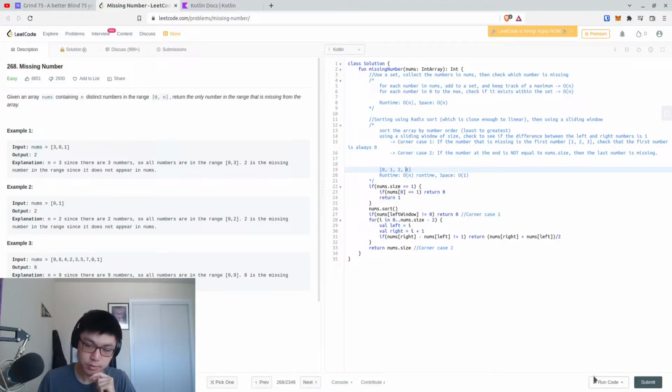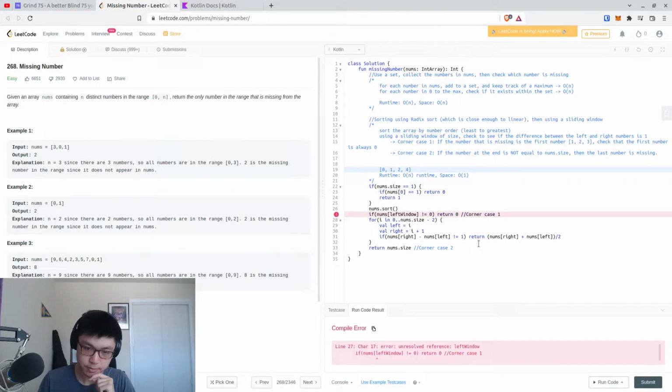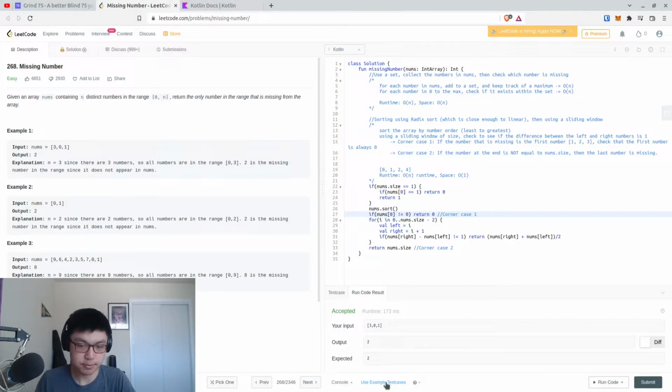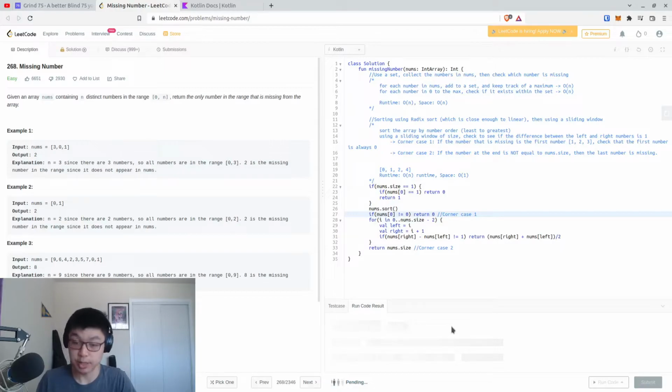So, let's give this a run, and let's see if we need to change anything. Right, left window in this case is not established at that point now, because I've changed it to be inside. So that seemed to have worked. Let's run the rest of the test cases just to make sure that everything does work, and that we did not miss any other corner cases, at least within the examples, right?